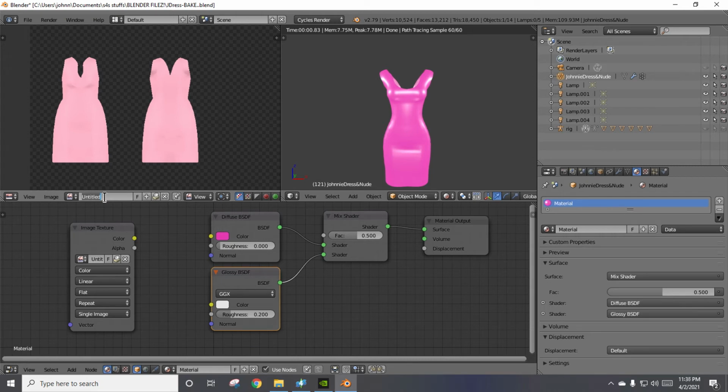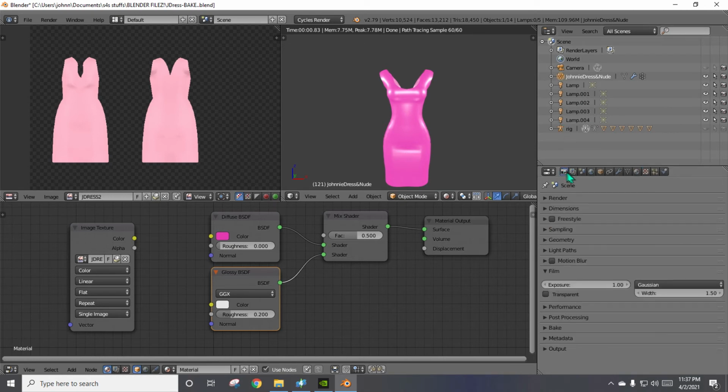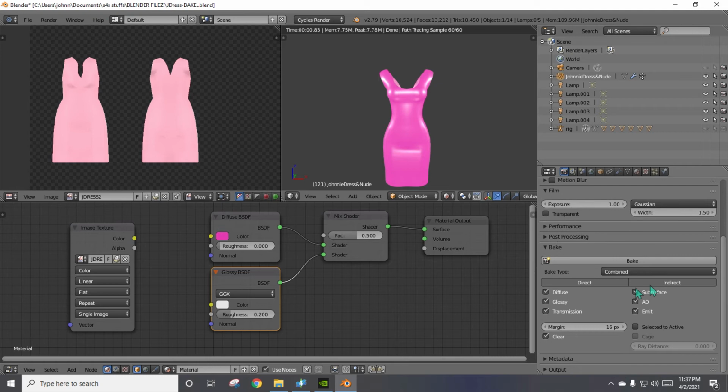We can go over here and title this Dress 2. And we're going to make sure we're on Johnny Dress. Go over here, go down to bake. This is going to be different. No need to fear.